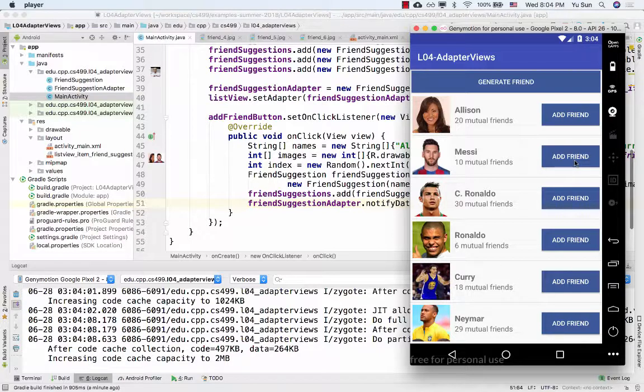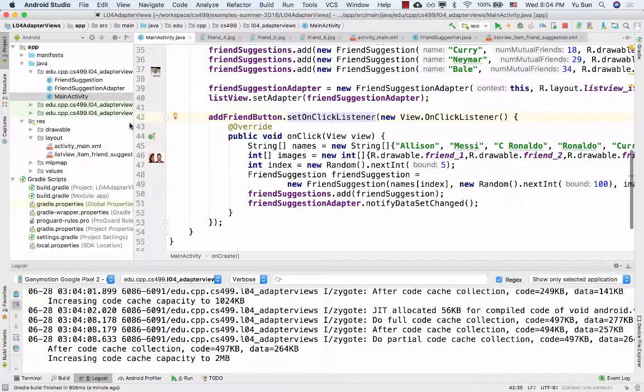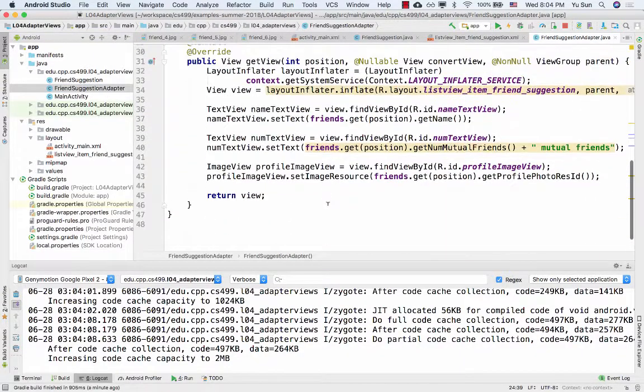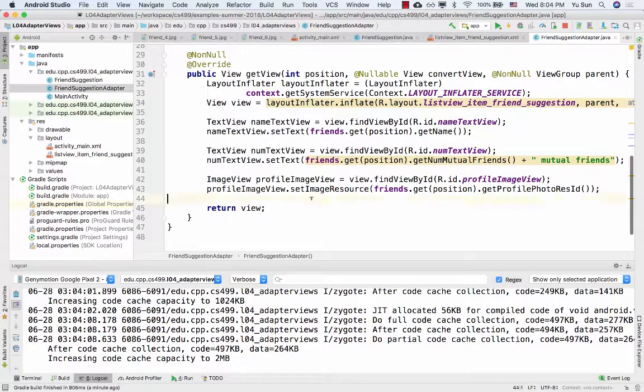For example, if you click on add friend, we're going to add that into a friend, and then this record should be gone from the list. So we need to delete that from the list. So let's see how to do it. So go back to my adapter. I haven't really processed the button here. So in every row, there is also a button. So this one is called add button.